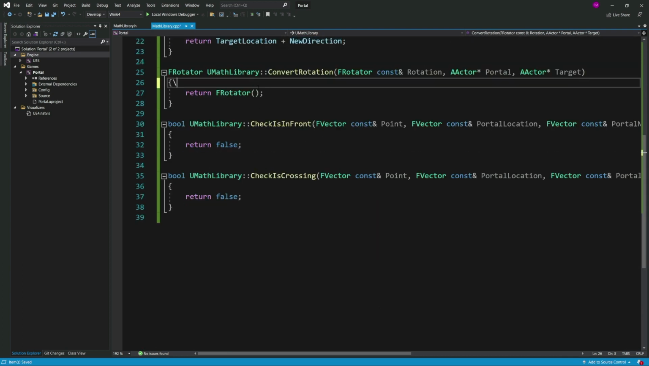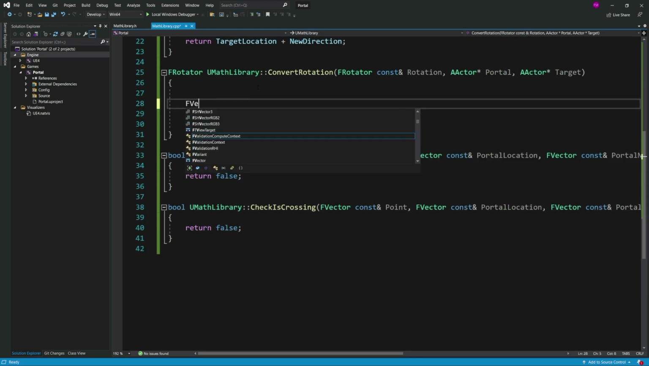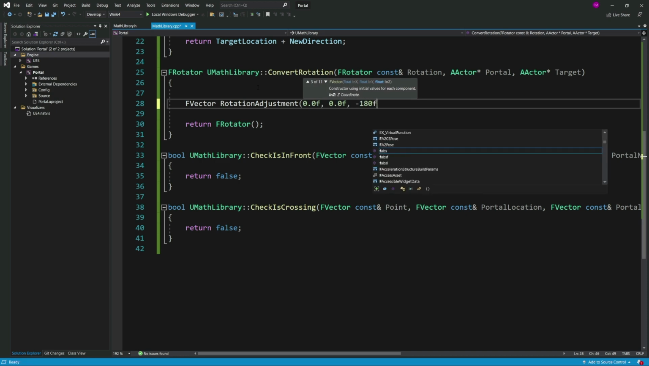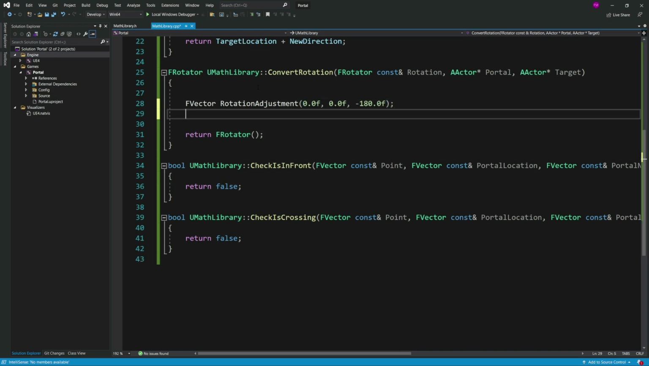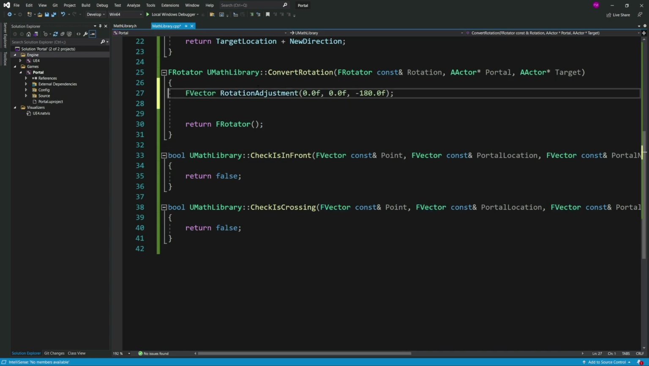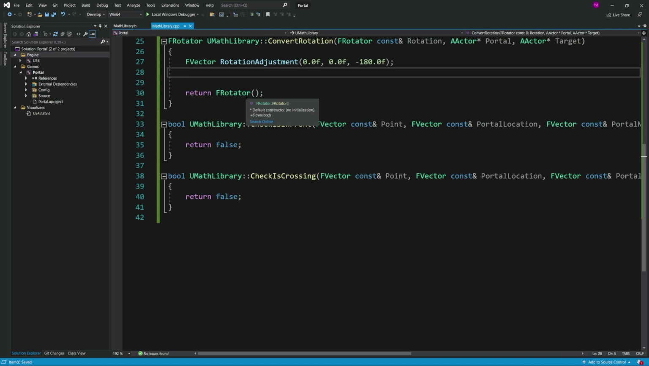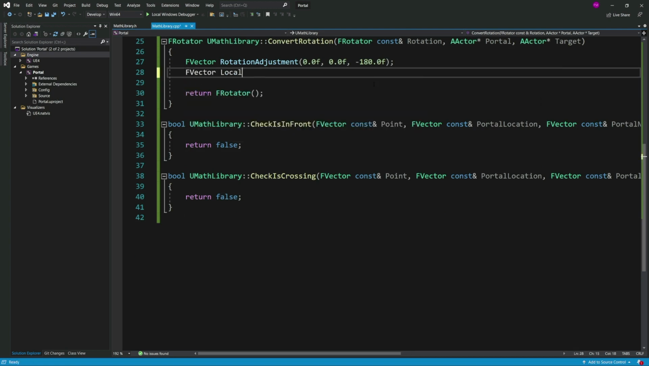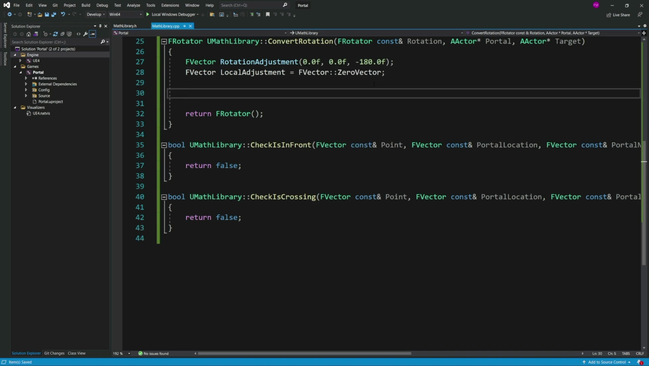When it comes over here to converting rotation, we are going to say FVector, and from here RotationAdjustment, and that's going to be 0.0 and then 0.0 and then minus 180, which is also going to contribute to the direction where the character, or our player actor, is going to face. So over here, FVector, and then there's going to be LocalAdjustment, and that's going to be equal to FVector::ZeroVector as the initial value.